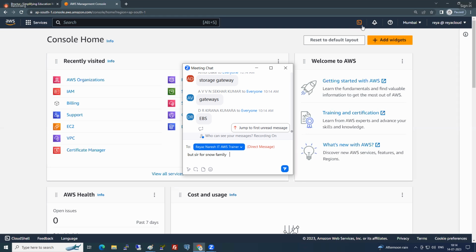Coming to the right side, do you see the symbol? The command line symbol. This is called Cloud Shell. What is that? Did we learn about AWS CLI? What is AWS CLI? Command Line Interface, no? So in Linux, if you want to access AWS services, you need to install AWS CLI. AWS CLI is a software, correct?